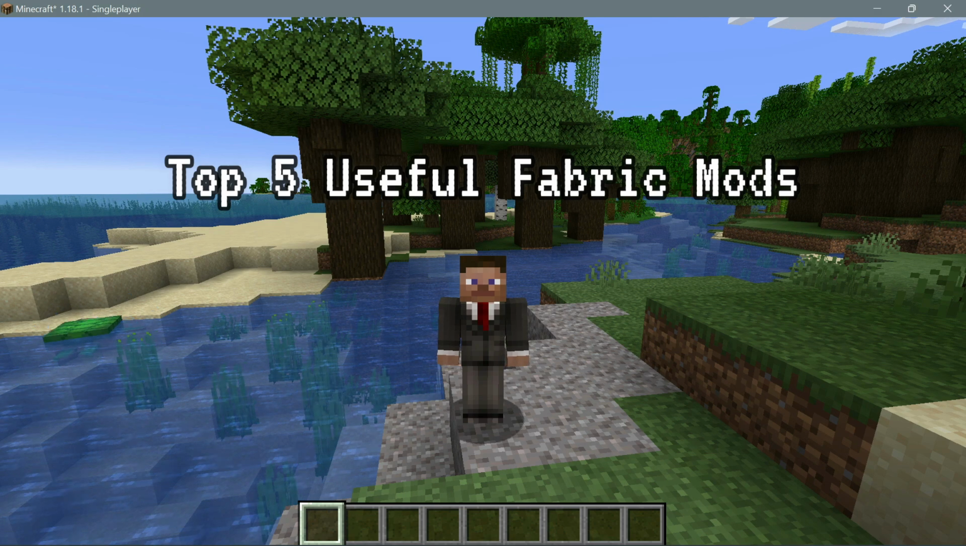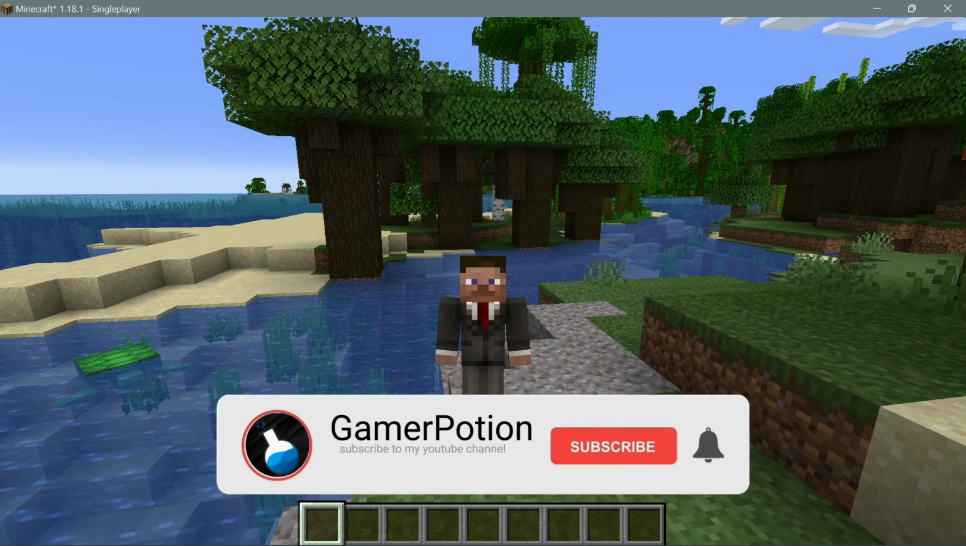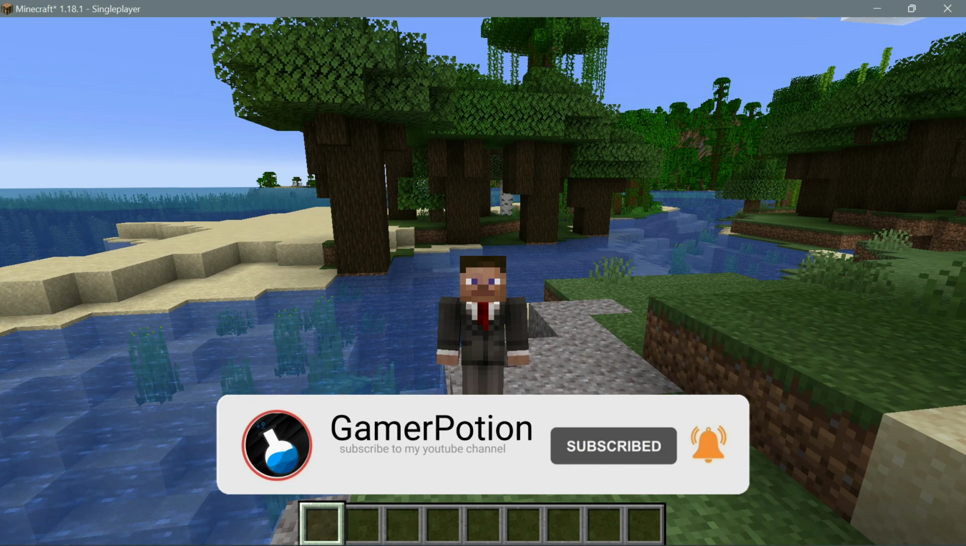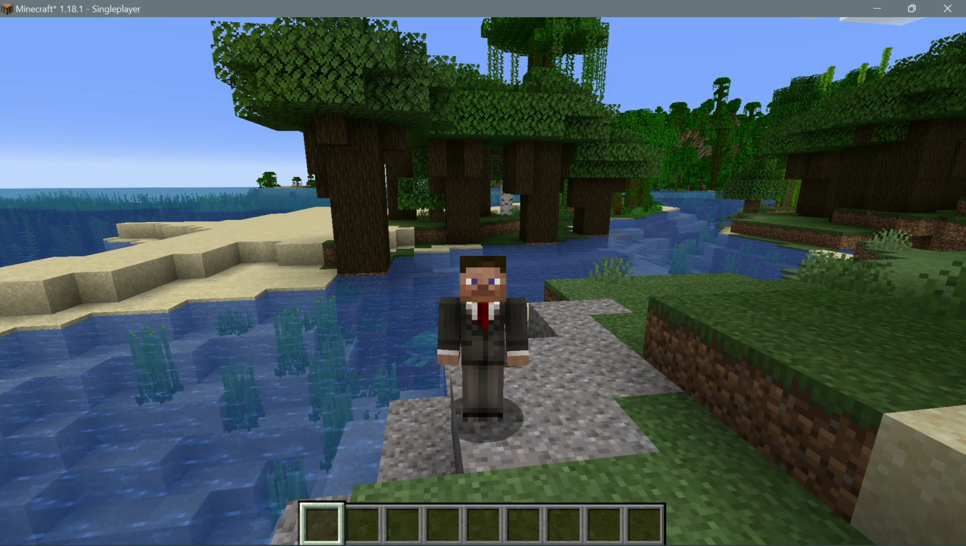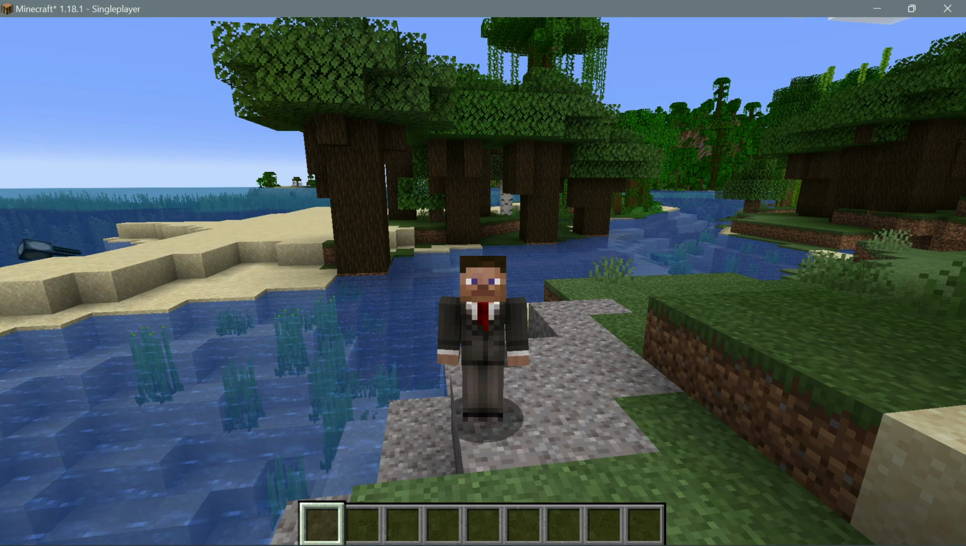Today we're going to take a look at the top 5 best useful Fabric mods for Minecraft Java Edition version 1.18.1. These top 5 useful Fabric mods are really worth checking out on version 1.18.1, and in my opinion, these top 5 best Fabric useful mods can actually really improve your gameplay, and for those of you who are using Fabric as your favorite mod loader, they really will add some usefulness inside your game.